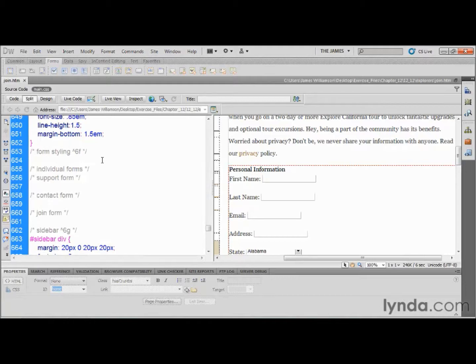All right, so at about line 653, you can see that we have a couple of comments. These little gray lines of code here, beginning with /* and ended by */, are comments. They're not processed by browsers. They're just ways of us talking to ourselves, or in this case, organizing our code.